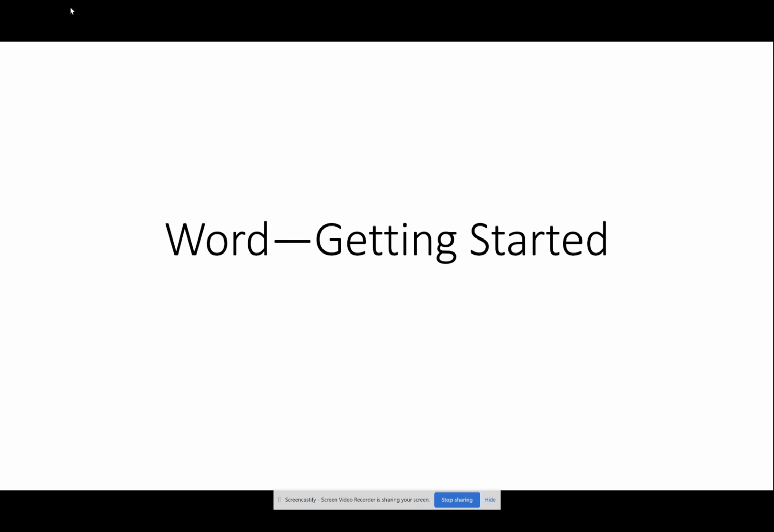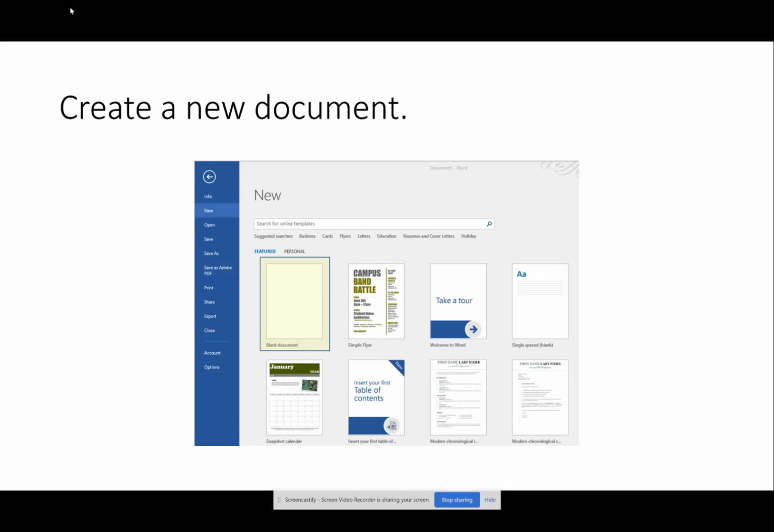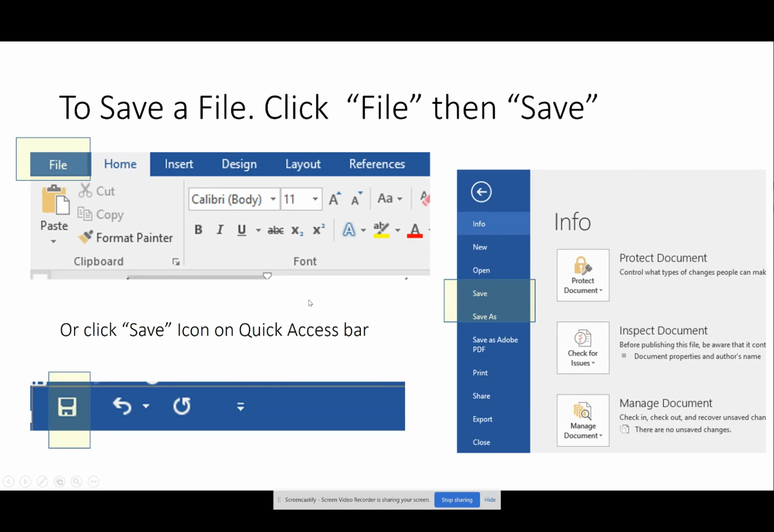So, welcome to Word and Getting Started. When you're ready to create a new Word document, and when you open up the Word platform, you can go to File and New, and then you'll click on a blank document to open up a new blank document for you to work in.